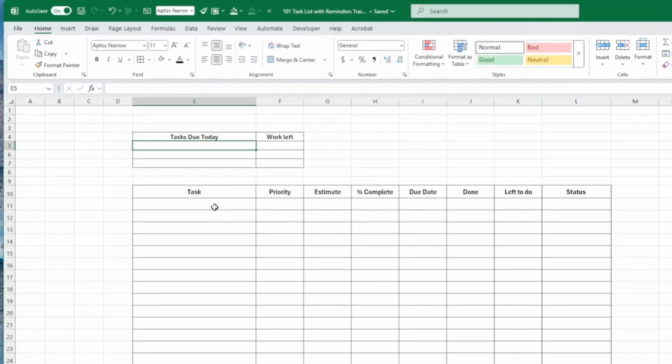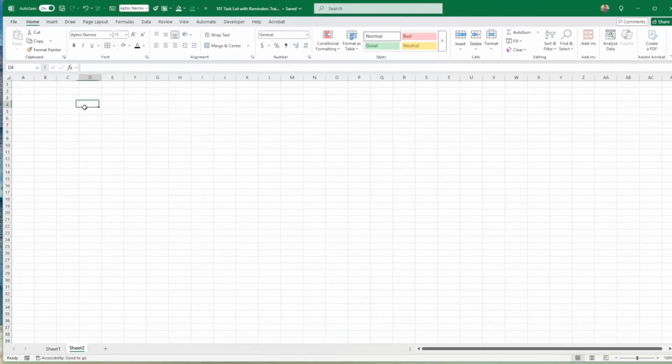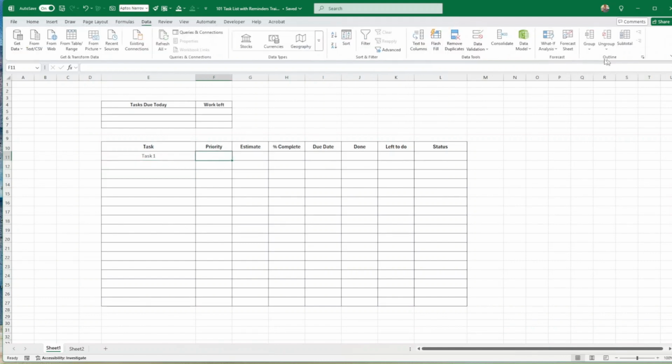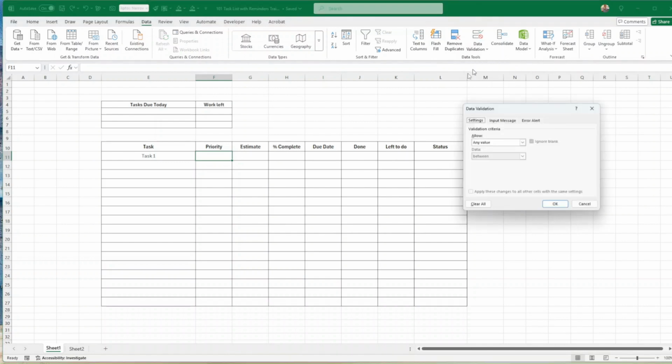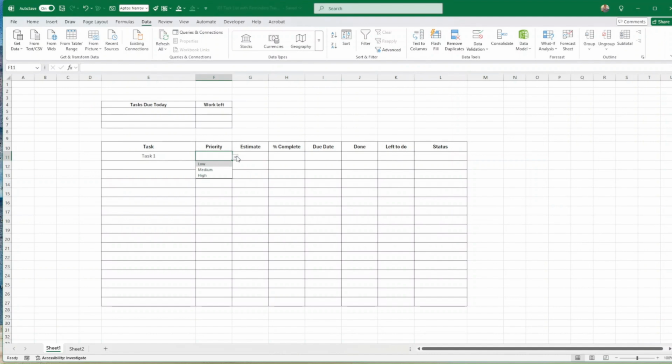So going through the columns one by one, the first one will be where you would put the task 1, let's say. The second one would be the priority. Best practice would ask you to create a new tab and to have the list here: low, medium, high. Then you would just validate by going under data validation, and you would select a list, and you would click on source, and you would go to the tab that you created, and you select those 3. And you press OK, and now you can just select from that list.